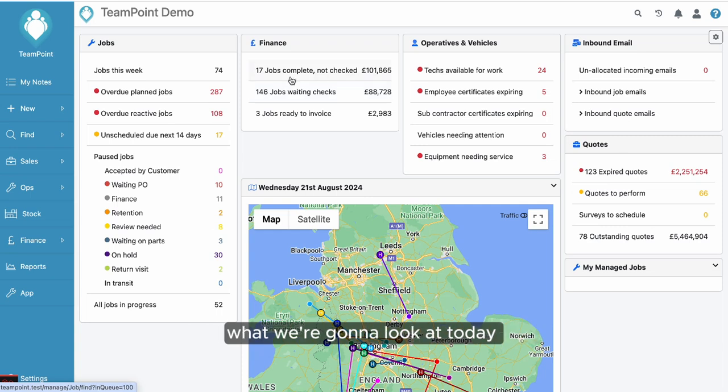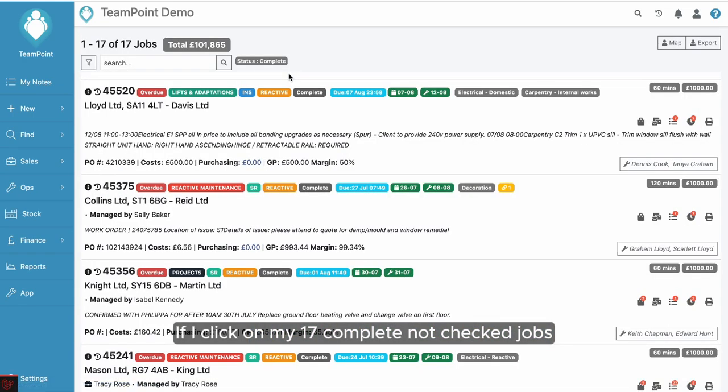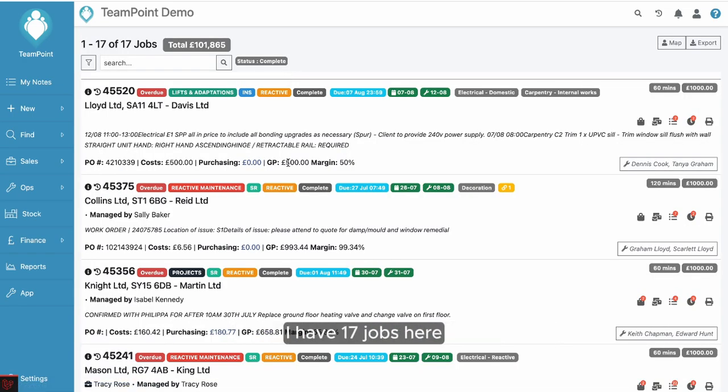What we're going to look at today is taking our completed jobs, moving them to ready to invoice, and then raising an invoice. So let's do that with a couple of jobs. If I click on my 17 complete not checked jobs, it takes me to a list of my jobs. I have 17 jobs here. We're just going to move a couple of these jobs to ready to invoice.